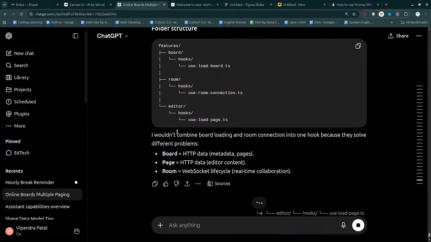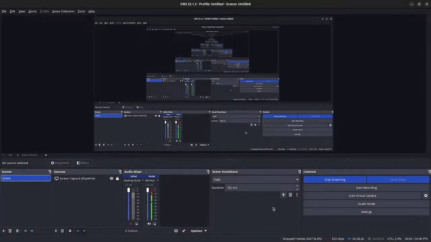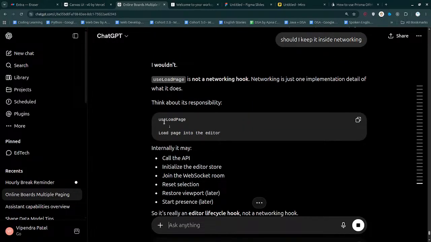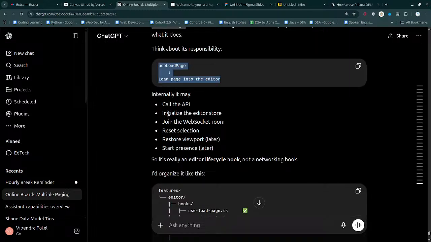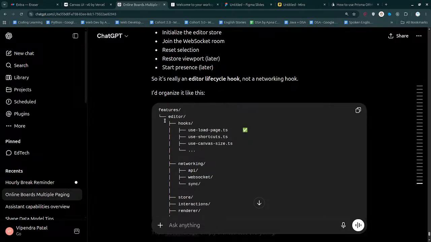So ultimately it's not just about writing the code, it's about structuring it well. And the goal is to keep working on it for an hour. So ultimately for half an hour we'll still work on this. I wouldn't. Use load is not a networking hook. Networking is just one implementation detail of what it does. Think of its responsibility. Use load page into the editor internally to make all the API calls, initialize the editor, restore, join the WebSocket room, reset the selection, restore viewport later, start presence later. So it's really an editor lifecycle hook, not a networking hook. I recognize it.